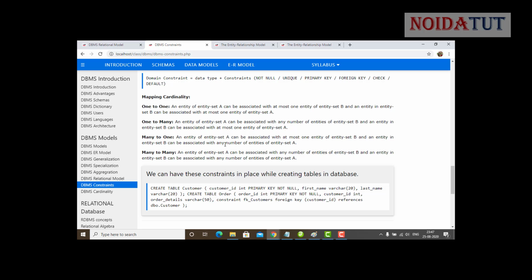Now we can have these constraints in place while creating tables in the database. You can see that when we are creating a table customer, it is going to create a table customer. In this we have customer ID, and customer ID is the primary key, not null. Many times the customer ID is also system generated and auto incremented, which we are going to look at later while working with the SQL queries. Then first name varchar 20, last name. Then in another table we have order ID, primary key, customer ID int, customer details varchar.